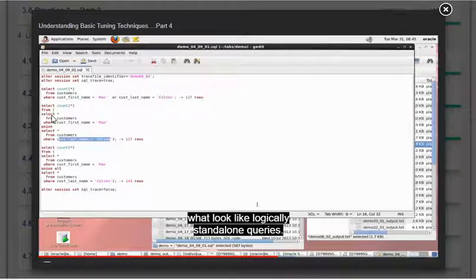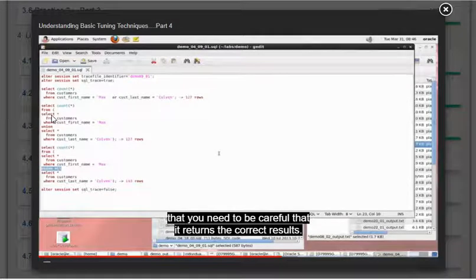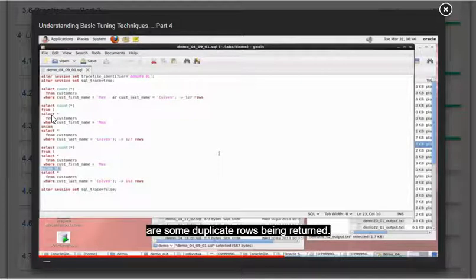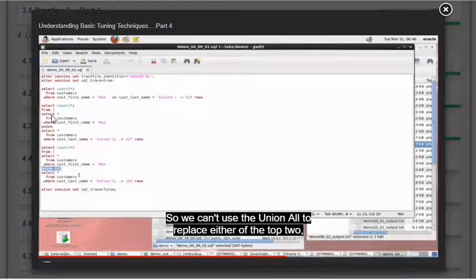Now, in this case, they wanted to demonstrate that you need to be careful that it returns the correct results, okay? If you do the union all in this case, there are some duplicate rows being returned, okay? So we can't use the union all to replace either of the top two unless the application is really expecting to handle duplicate rows. If it's expecting non-duplicate rows, that's a problem.